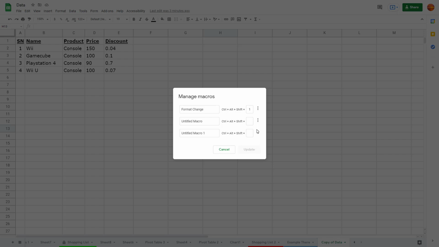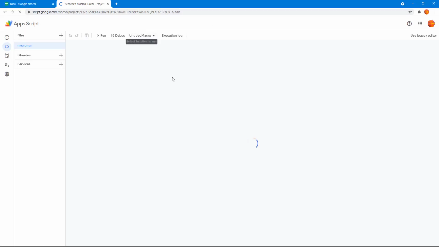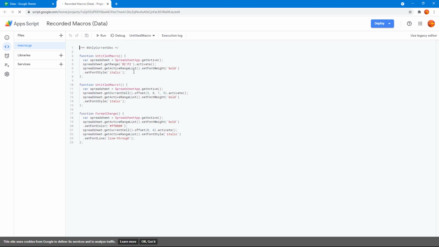If I want to delete these two macros, then I can click here and remove it, and click here and remove it. And let's say for this one, I want to edit the script. So I'm just going to go to Edit. And then what happens is that it opens up a new window. And if you know how, you can manually edit the script over here as well.